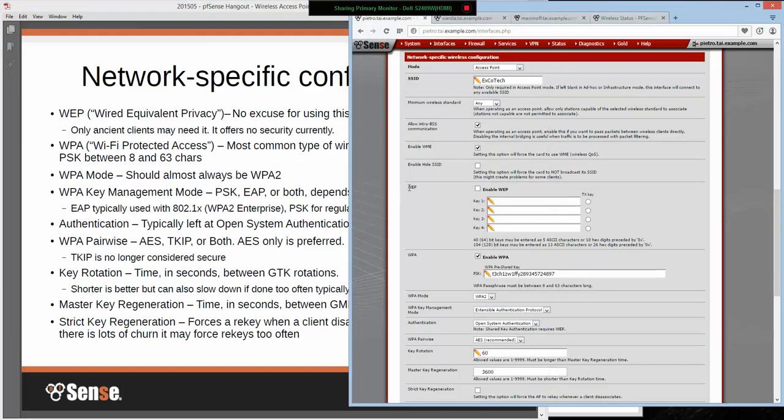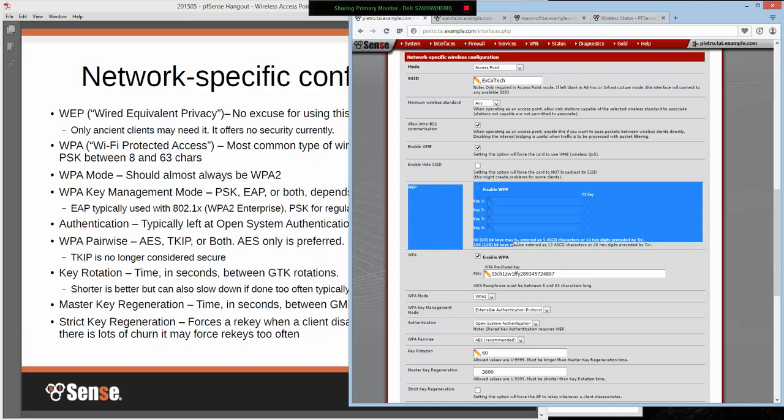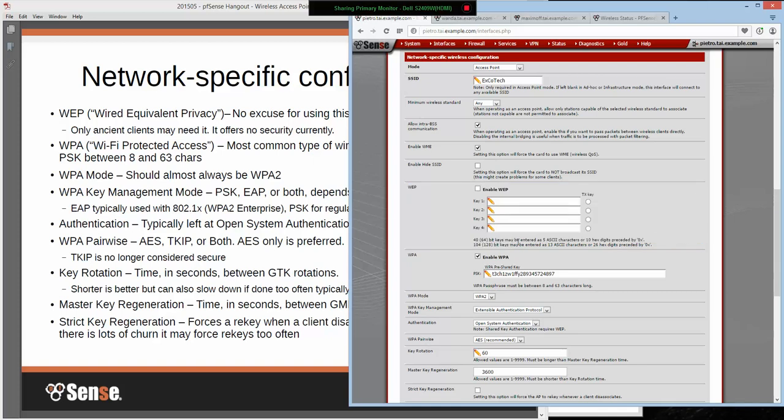WEP, or wired equivalent privacy, it is broken. It is like a screen door on a submarine. It should not be used. It's there for legacy type deployments, especially 802.11b type things, really old stuff that might require it. You might have maybe an old Nintendo DS Lite or something hanging out on your network. You could make a very isolated, segmented, locked down network for something like that if you want. But really, if you have something that only supports WEP, it's probably past time to replace it.